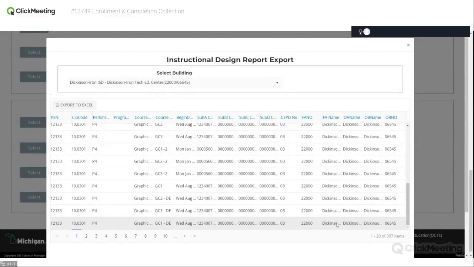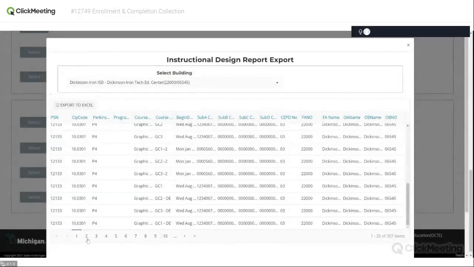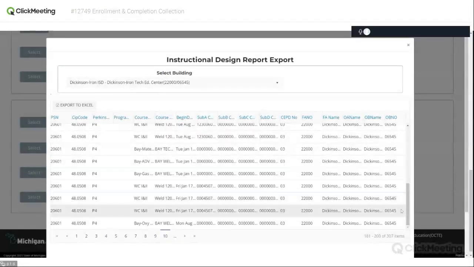I'm trying to see here. They're not mixed in. Again, this is a demo. I'm trying to show where they may be. One second.